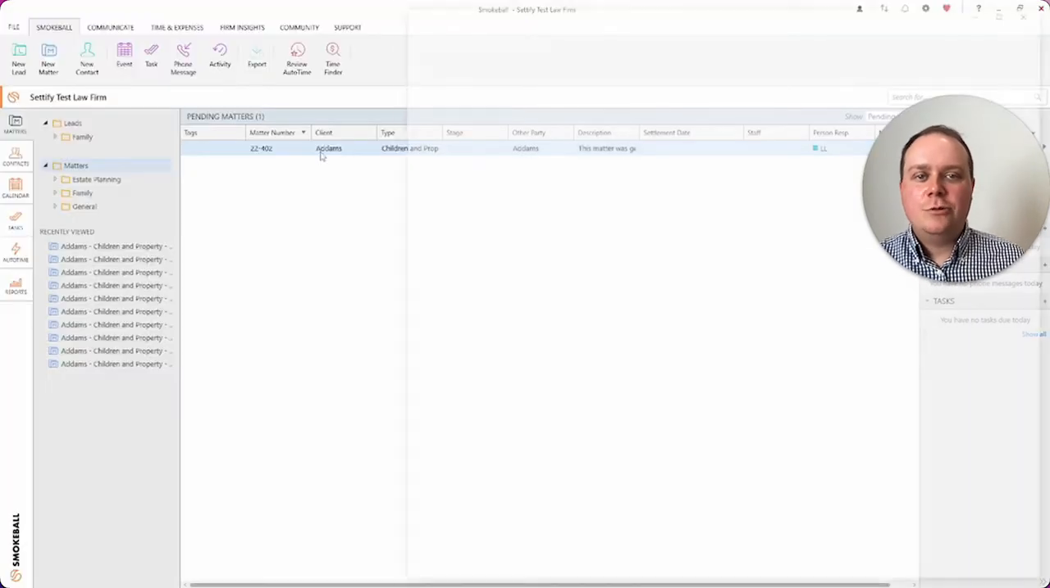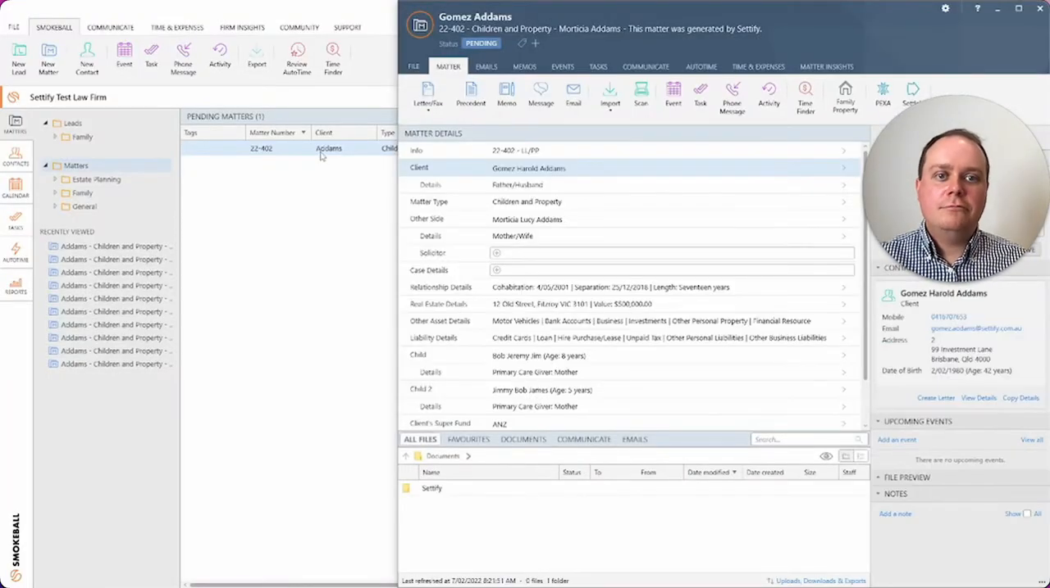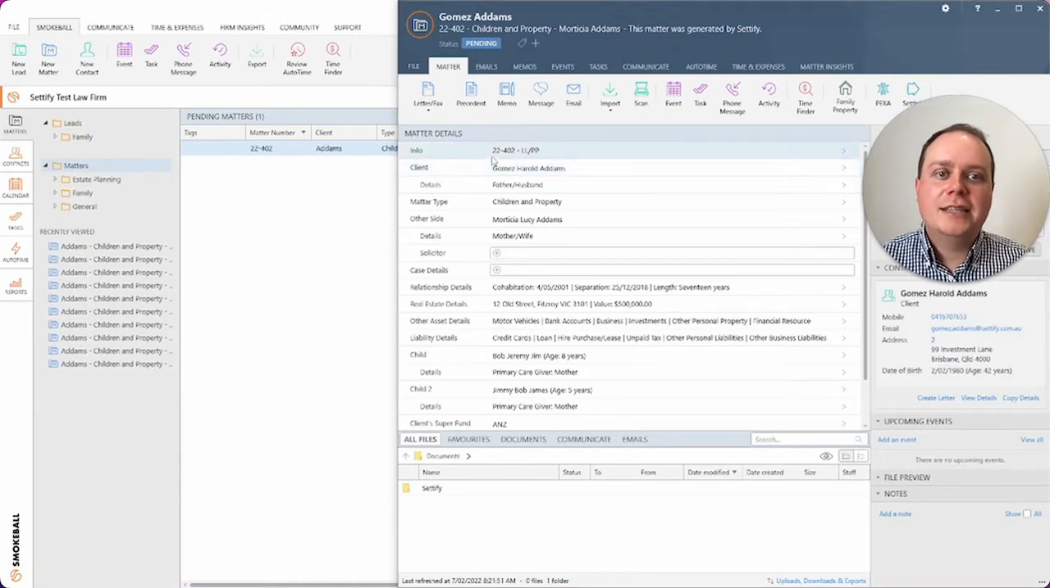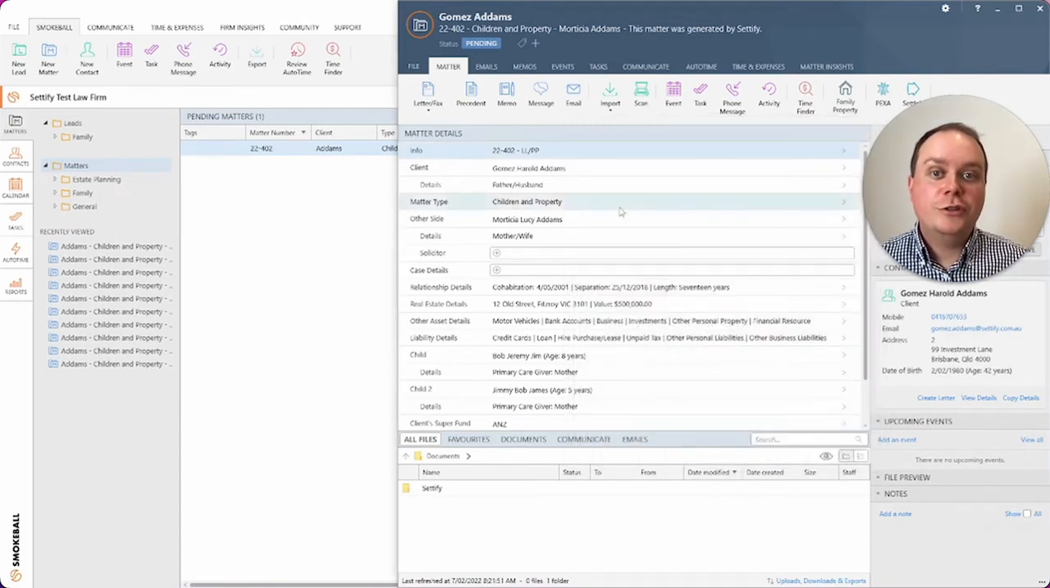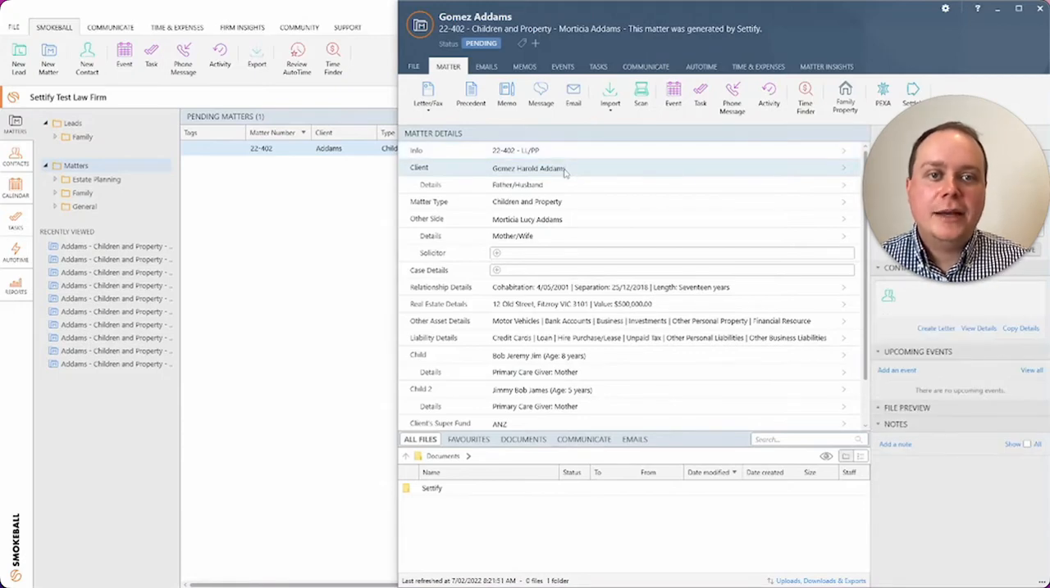Traditionally, clients would have to transpose that information and copy it over to their new matters. But now with an integration with Smokeball, literally at a click of a button, all the information is transposed across to a new Smokeball matter. It's opened up automatically, and the Settify documents are populated within that matter.